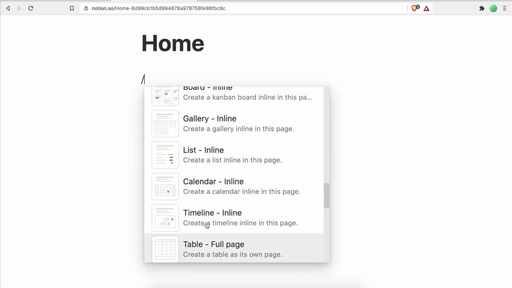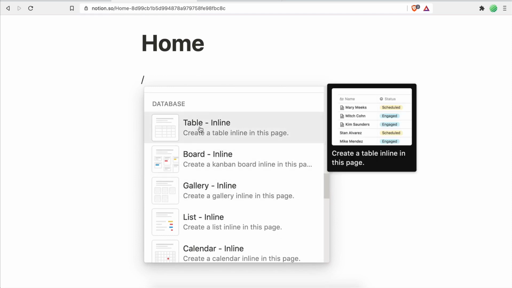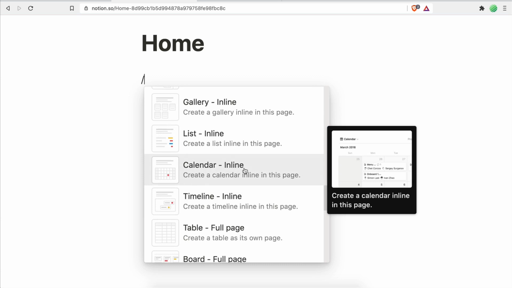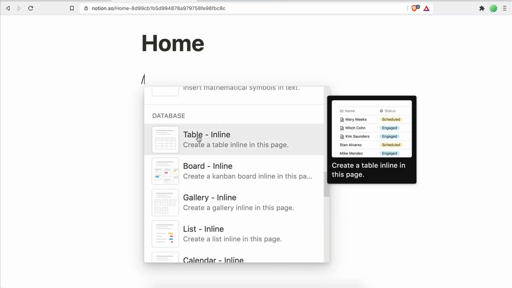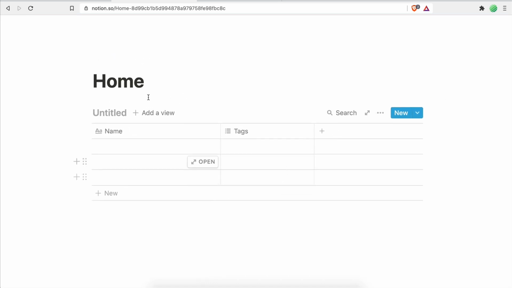All these right here are different views for a database. I'm going to select the table one because it will allow us to easily see all the information. With that said, you can also choose the calendar view if that's something you prefer. But for now, I'm just going to stick to table. So now I'm going to give this database a name. I'm going to call it meetings.